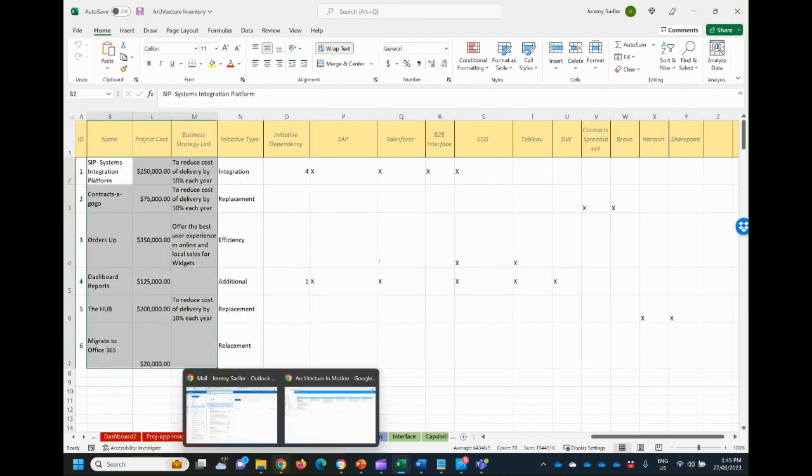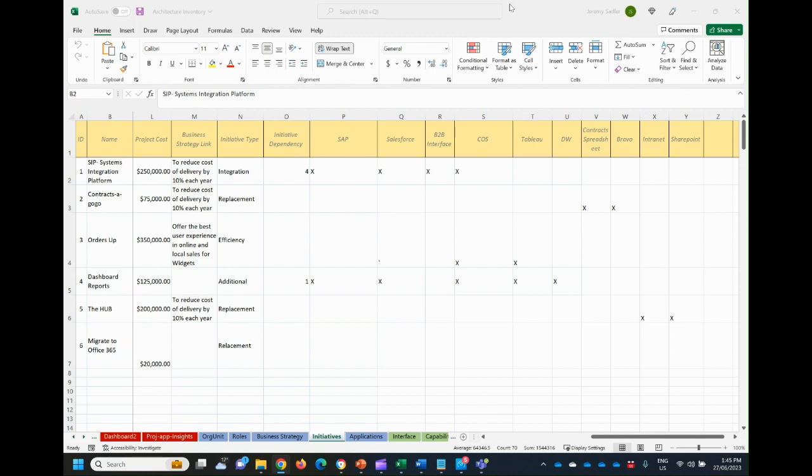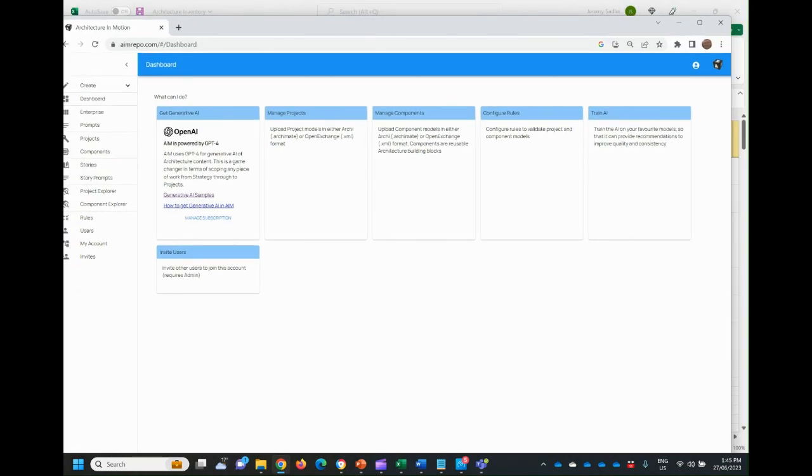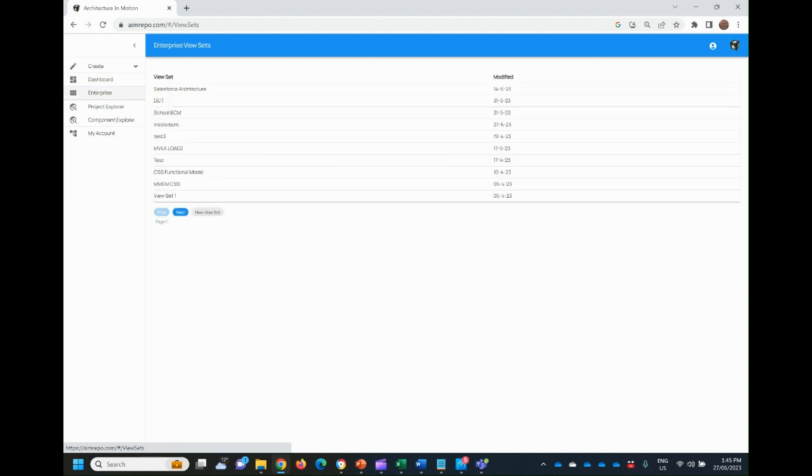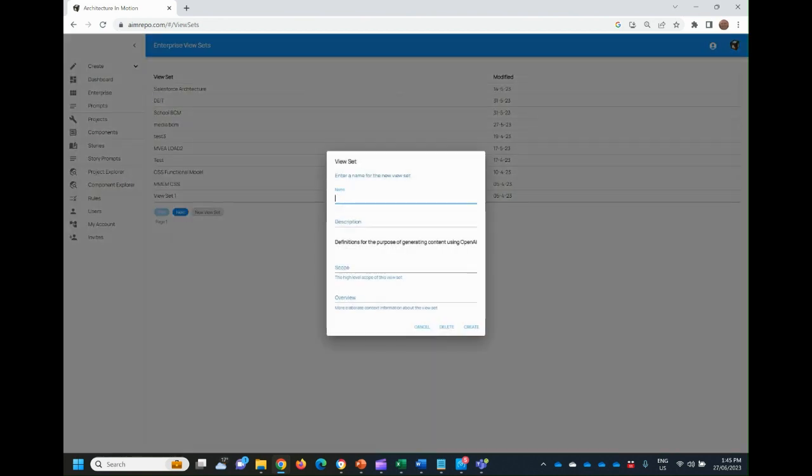And I'm going to open up my AIM window. This is what you come up with in AIM. There's a lot here. We're going to go straight to the enterprise section, which is where the MVEA functionality exists. We're going to add a new view set. You can see I've already added a few there. I'll call this MVEA demo.